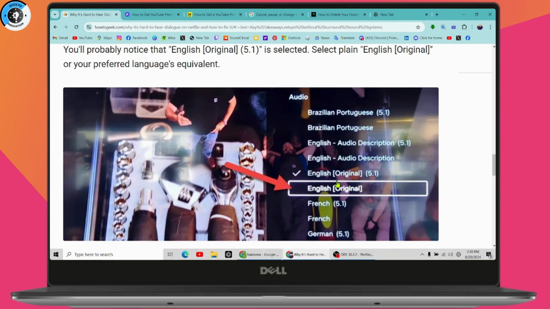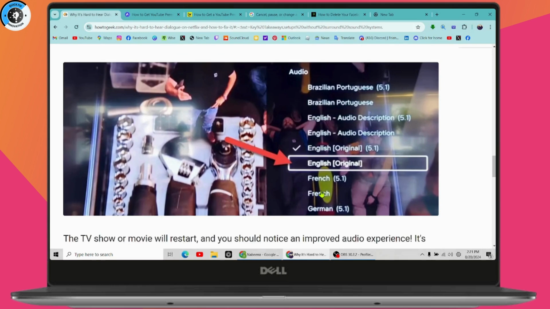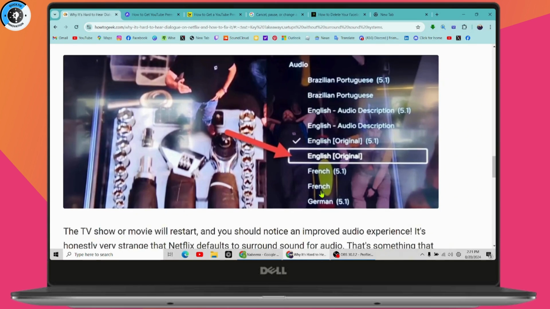So select the option which is English original without the 5.1, because if you choose 5.1, then you will get low audio or you will get some audio problems. So simply select the original one, which does not include 5.1. And after that, your TV show or your movie will restart, and you should notice an improved audio experience.